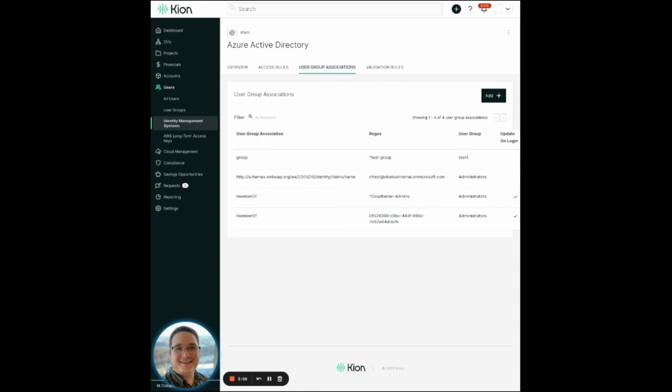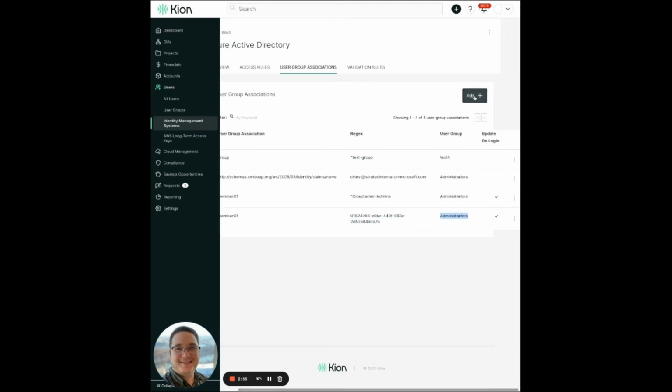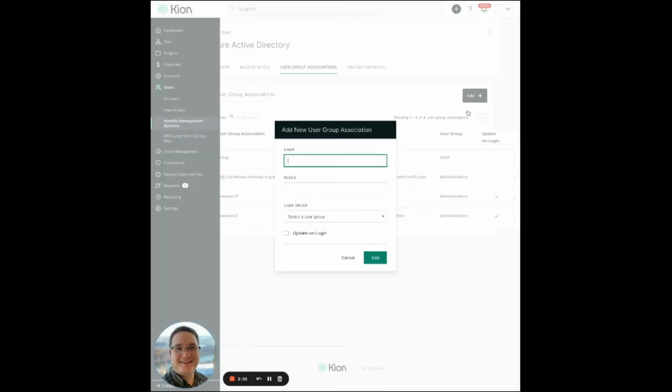Same sort of thing here if you have a newer Azure Active Directory environment. Instead, you would use the UID of the group, and then you would have the administrators group here. And so when we add one and we look at this, same sort of fields there, we would just put member of, and then maybe we're actually going to do a match in regular expression.